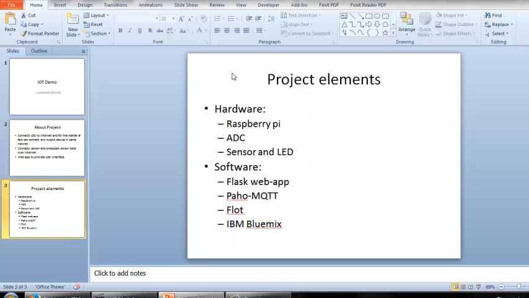So the project elements will be like this. In the hardware elements, I am using a Raspberry Pi. An A2D converter is being used because the Raspberry Pi doesn't come with an A2D converter. Then a sensor is used, which in our case is a photoresistor, and an LED as an output device.